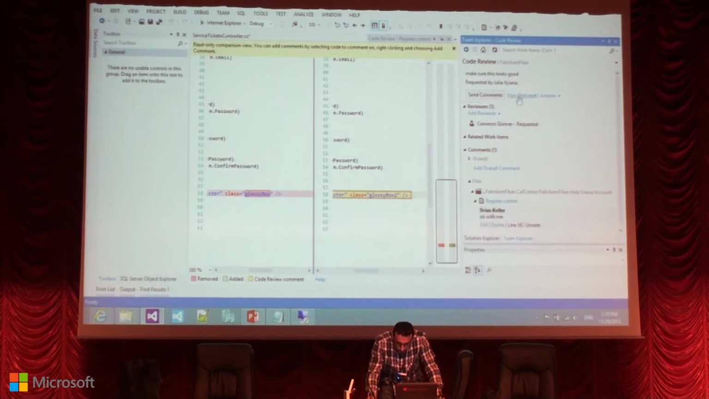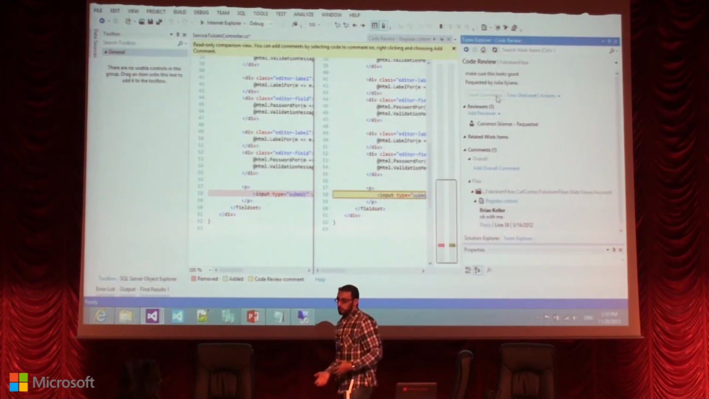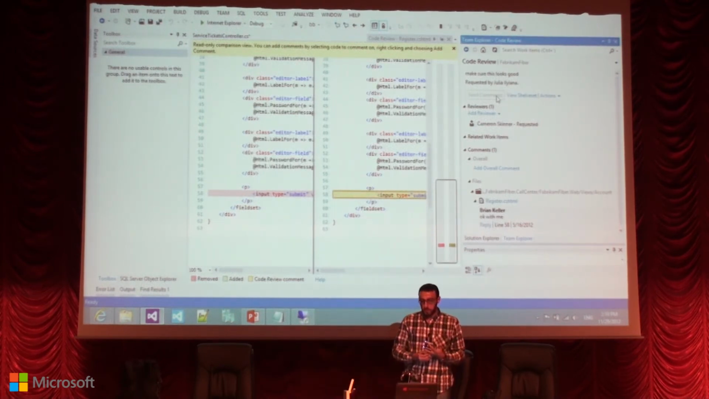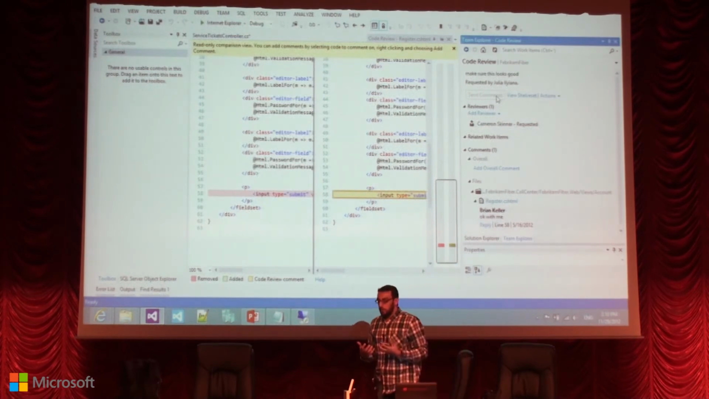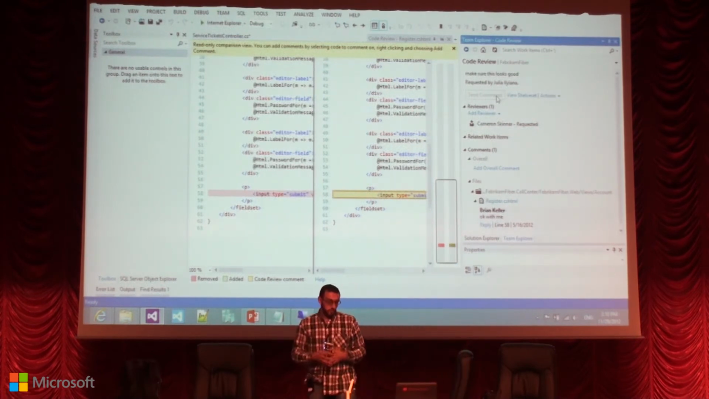Okay, and save. And then I can send the comments back to whoever requested the review. So this is a nice feature also that can help you make the right code before you check in.